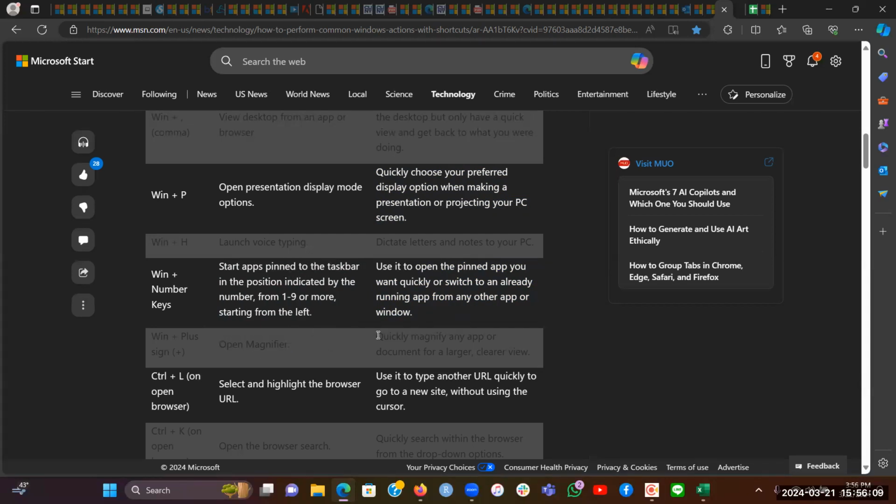And why is that helpful? You can swiftly magnify any app or document for a larger, clearer view, which I find viewers should try out. For viewers that use a Windows PC computer, try this keyboard shortcut. That's called the Windows key and the plus sign together.